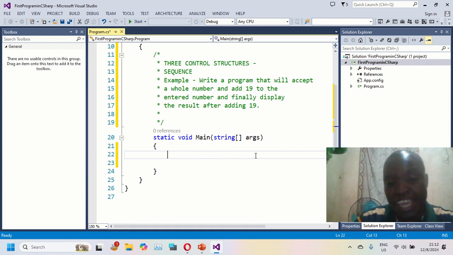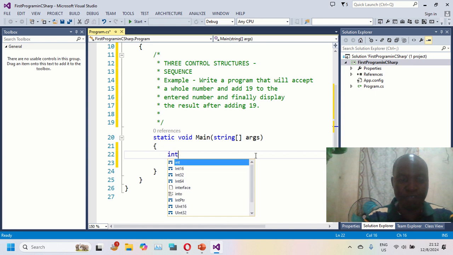So when we are declaring, we start with a data type. It depends now on what we want to store in that particular memory space. Let's say you want to store whole numbers. If you want to store whole numbers, we have variables like the int.